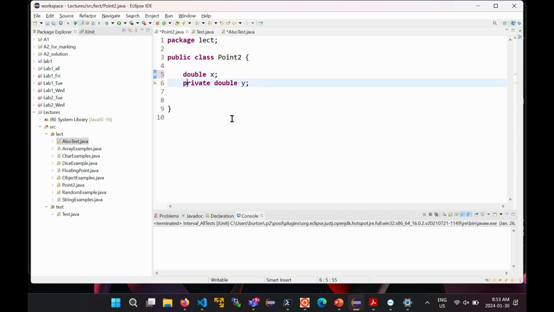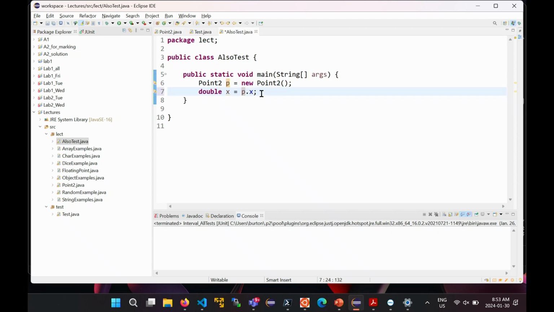If you don't put an access modifier in, the field now has package private access. So classes inside the same package as Point2 can see x. Notice now also Test compiles fine. There's no error now. Test is in the same package as Point2, so it can see the field x and it can access the field x directly by name.